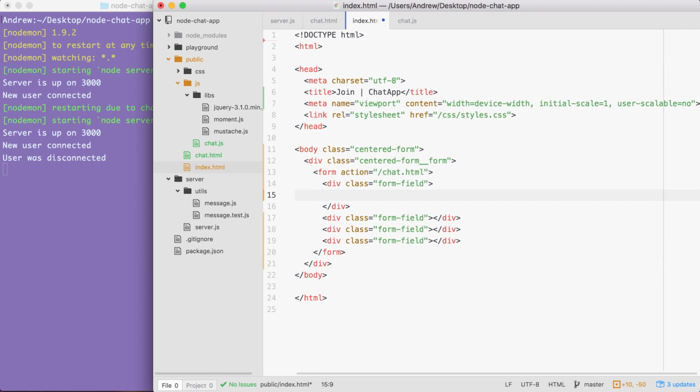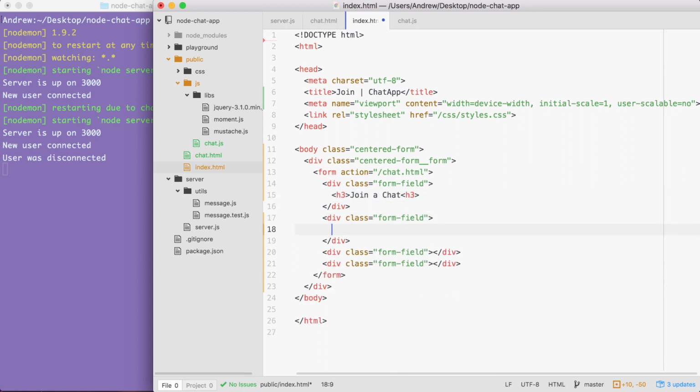Now the title div is easy. All we're going to do is add an h3 with whatever title you want. You could say chat or join a chat. That looks pretty good. Then I can go ahead and close my h3 and move on to the next form field, which is going to be the display name. I am going to use a label. A label is going to describe a field. This one will be display name. So we'll open and close the label tag like this.